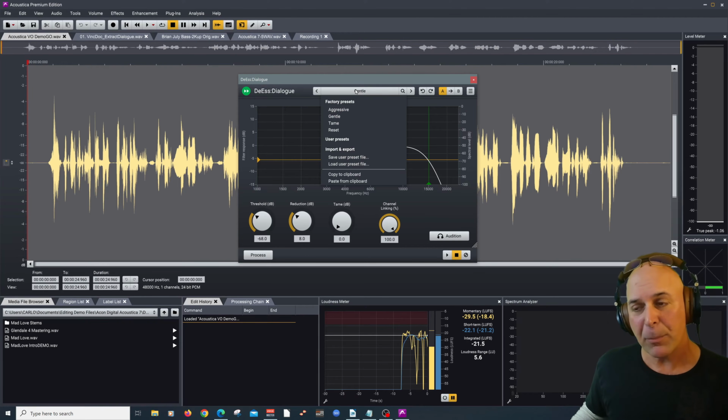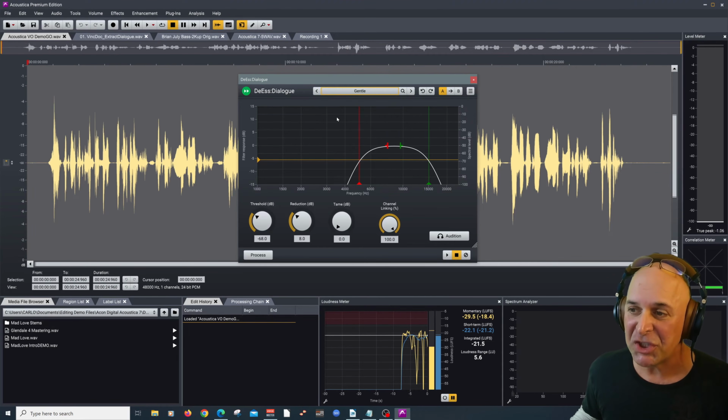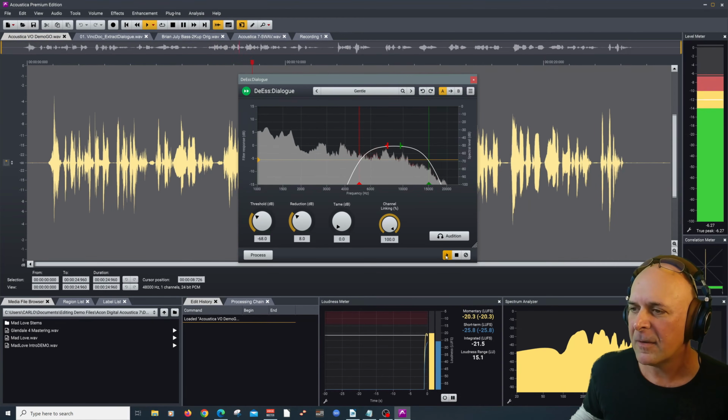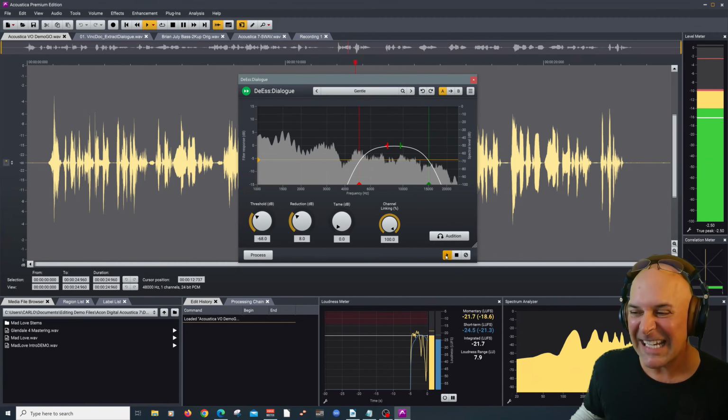Now, under the presets, I always love using these presets. Not only do I make my own, but the ones that come with it are really well thought out. I mean, it's just, they work. If I go to gentle, you'll see how the red color is going to show the reduction. And let's take it right from about here, and I'm going to audition it. Let's go right here. As well as a large number of smaller usability improvements. So in real time, I can hear the effect.